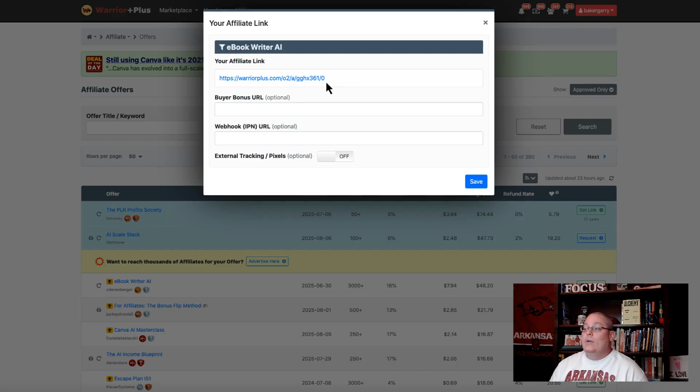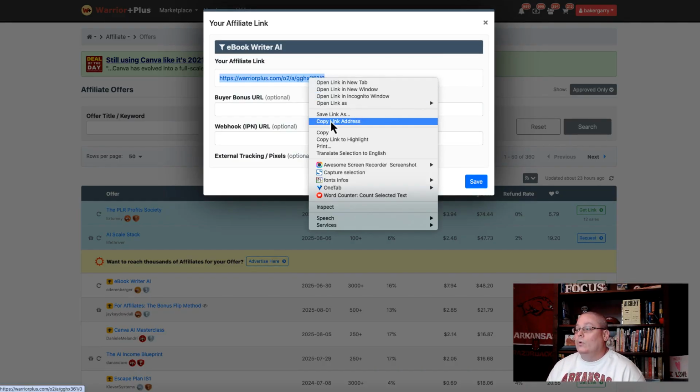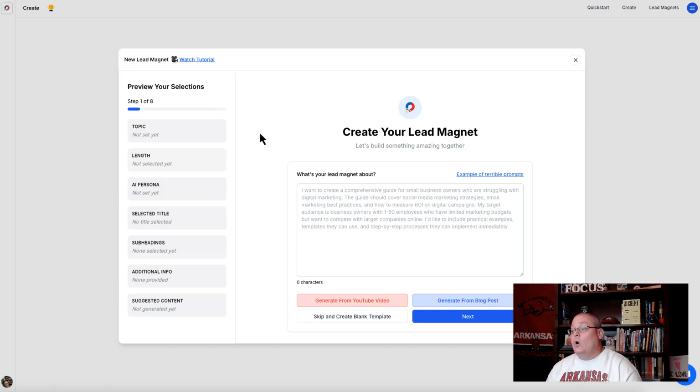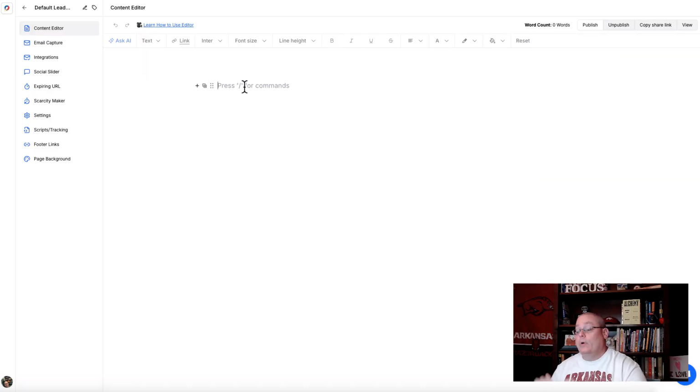On the end of this, all you have to do is add a little tracking ID. So for example, we'll go ahead and copy this link address. And if I was to go back inside of Lead Creator and skip and create a blank template to create a lead magnet, at that point, you'd have a blank template.